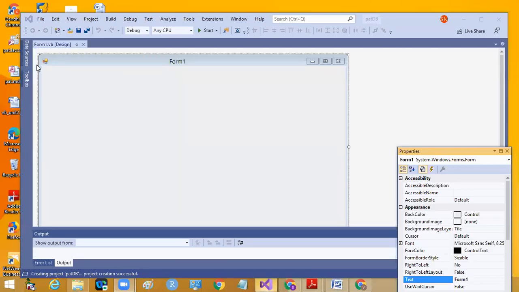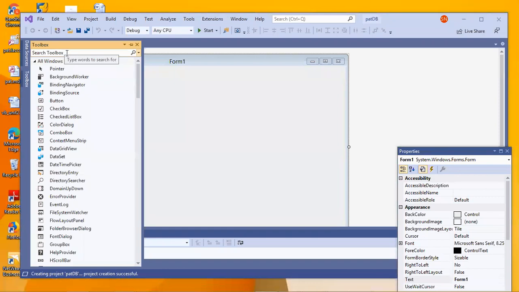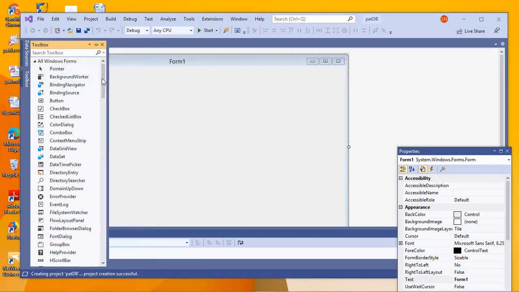Okay, so we'll start with our project. I have created a backend database. Now I need to insert data onto those databases. How can I insert data onto the databases? What are my requirements?